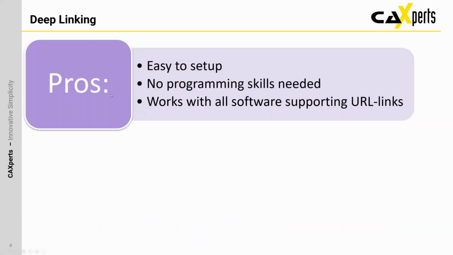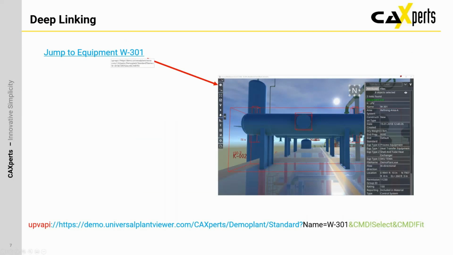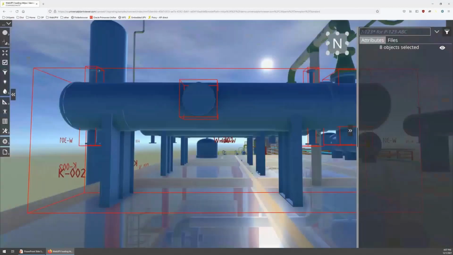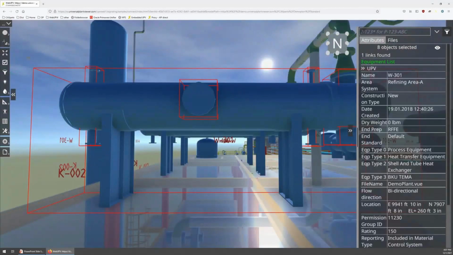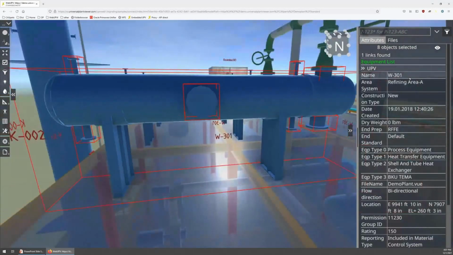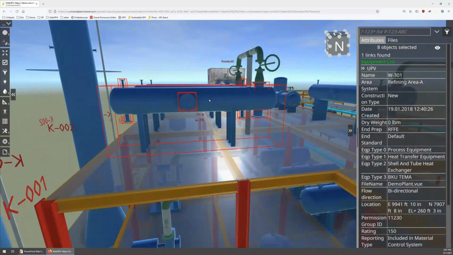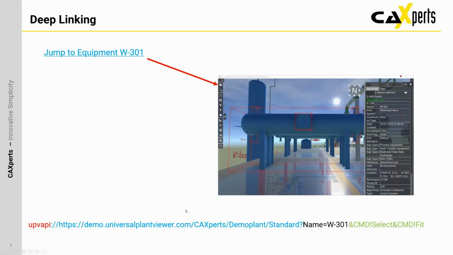Let's go back and click here again. And now you see the browser-based viewing opens up. I have to log in. And voila, I'm at my equipment. It's the W301 that we have on our link. And now it's running fully in a browser, so you don't need any installation of UPV on your computer, only that small wrapper software that tells the system what to do with the UPV APIs link. Okay, so that will be released soon. I think it will be this year.